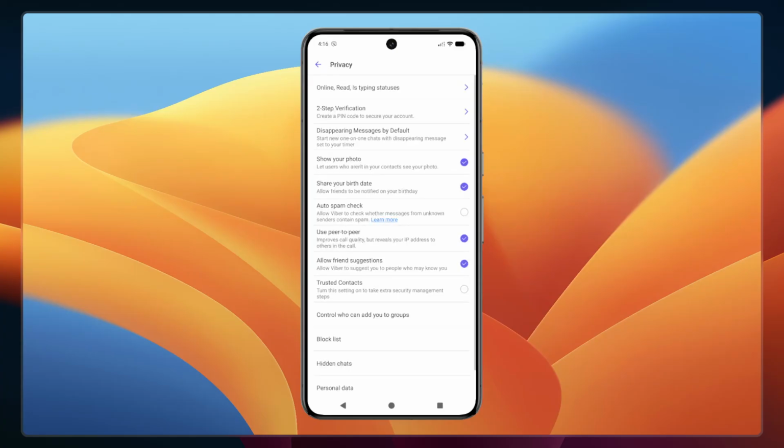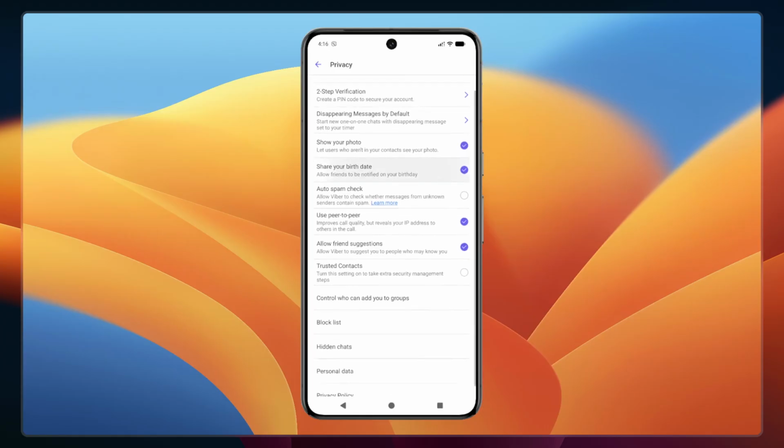This section is specifically designed to help you control who can see your information and how your account interacts with other users on the platform. It's an essential area if you want to maintain control over your personal data and visibility. Now, within the privacy settings, you'll see various options related to your account visibility. Look for the option labeled Show Your Photo.